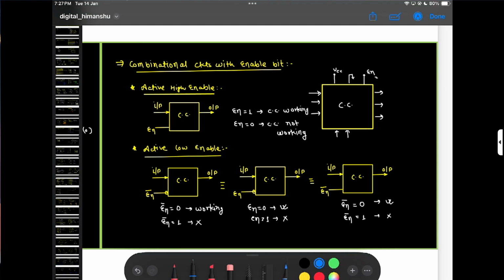So, a combinational circuit with enable bits. Active high enable: the input is enable, output. So if high is my enable, 1, then my combinational circuit will work. If my enable is 0, then the combinational circuit will not work.